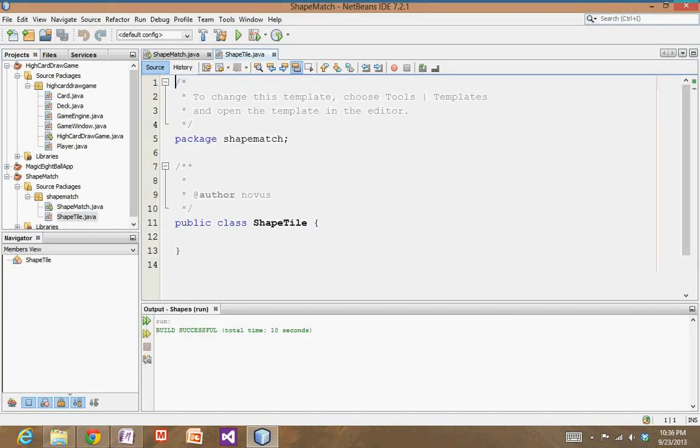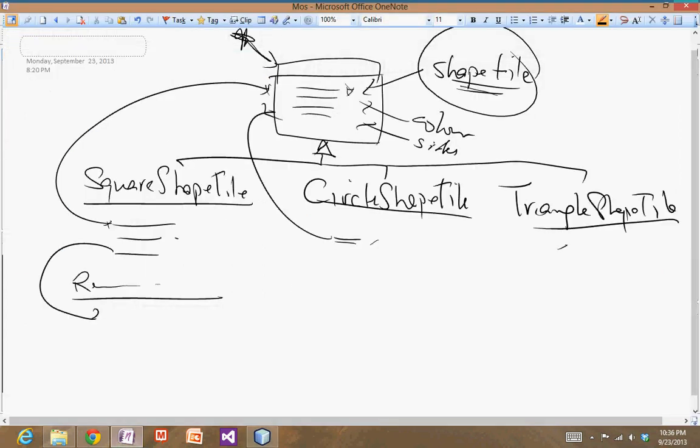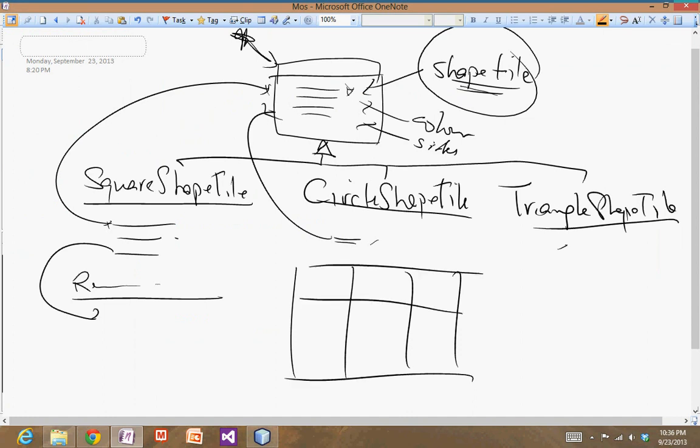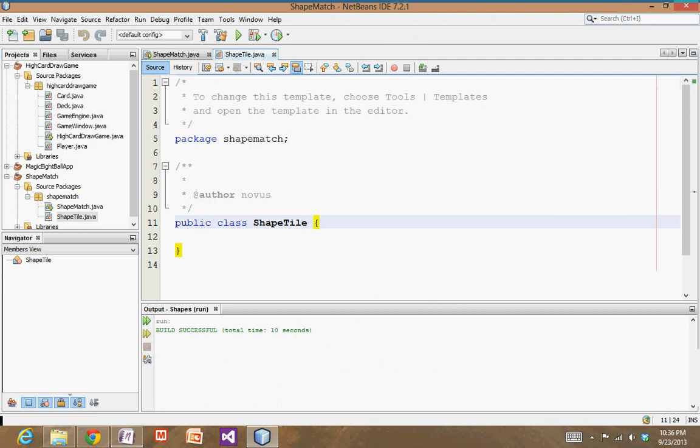Now remember I said that the shape tile game, or the shape match game, will show a grid of cells that look something like this. The idea is to have the user click on a particular cell, reveal something, and try to match it with another cell that may be off somewhere. Now this particular behavior of clicking comes with a component that we've already used in our application, which is the JButton. So our parent class ShapeTile will build upon the JButton class. And this is where inheritance comes in. We're building upon the JButton class so that we don't have to write our own button behavior and button state. So we're going to extend JButton.